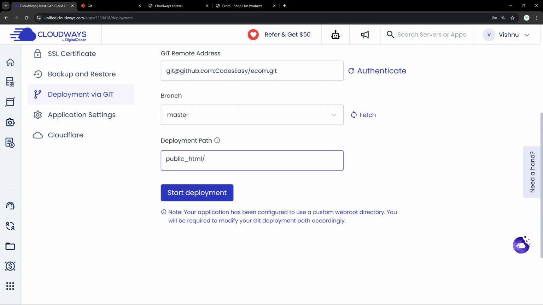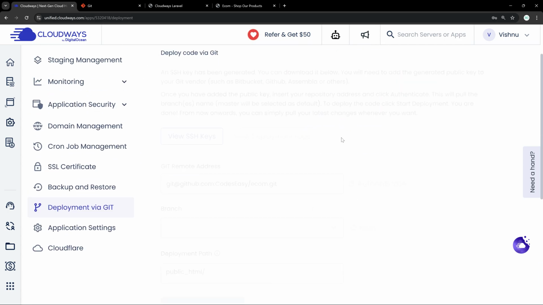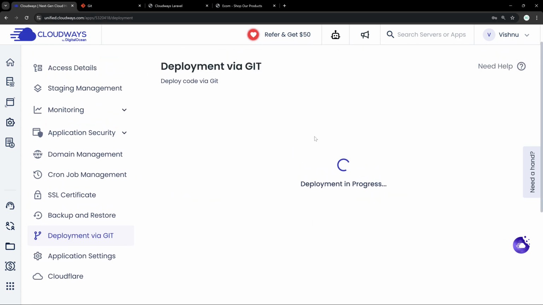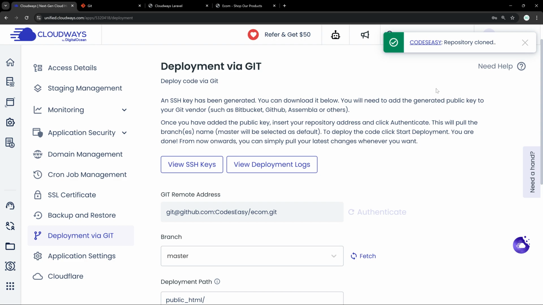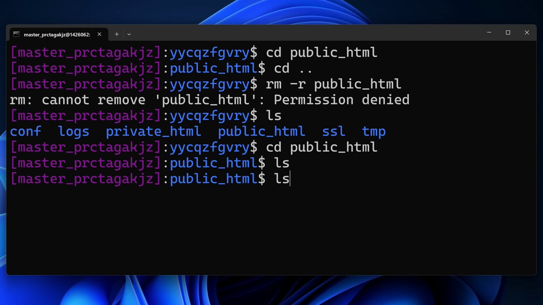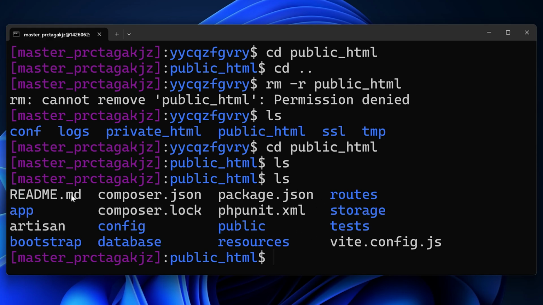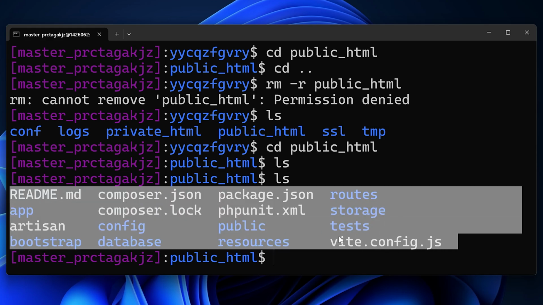We saw this folder name. Hope you remember that in the SSH terminal. If you want to add an extra path, you can add it here. Let's click on start deployment, and you can wait for this to complete. So you can see the deployment is completed. Let's go back to the terminal, and here you can type ls once more. Now you can see all these new files and folders are appearing.